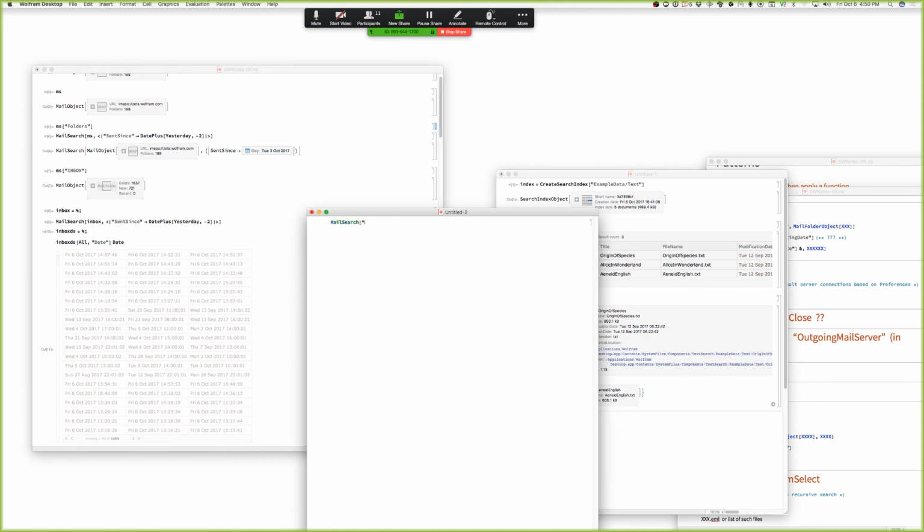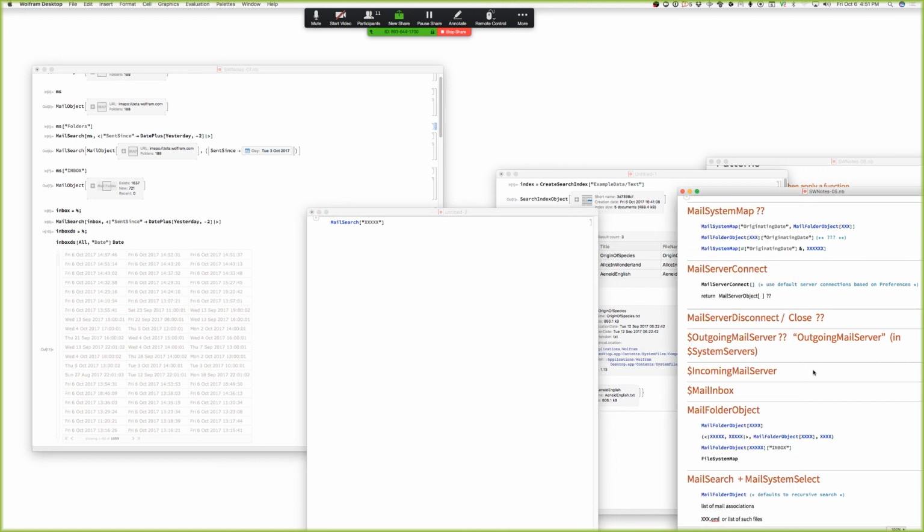Okay, so if I say mail search, do we think we're going to have a default place where this search is? It should be the inbox. Yeah, I understand, but how is that default going to be set up? Do we have some kind of dollar mail inbox here? Yes. Which is the default thing that it searches.